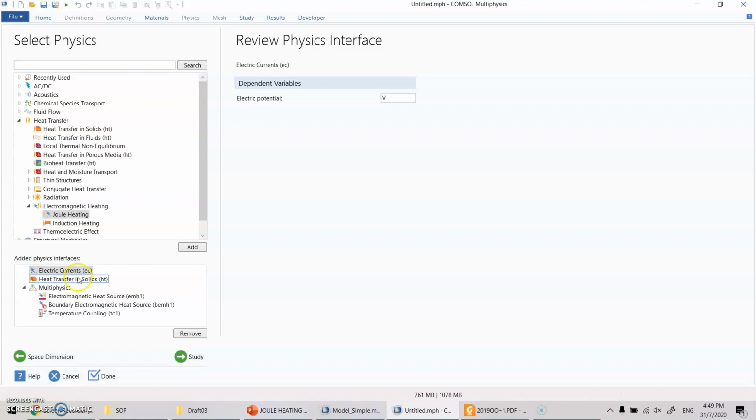In addition to these two, you can also see a multiphysics tab that appears here. This multiphysics already couples your electric currents as well as your heat transfer through these three entries that you see over here. If you use the Joule heating module that is available in COMSOL, then you don't really have to worry much about how you should couple the electrical current physics to your heat transfer physics.